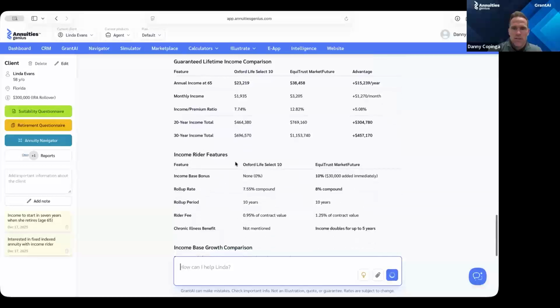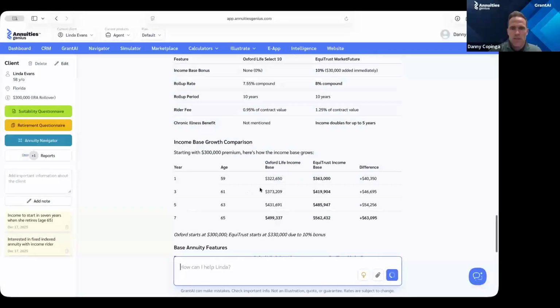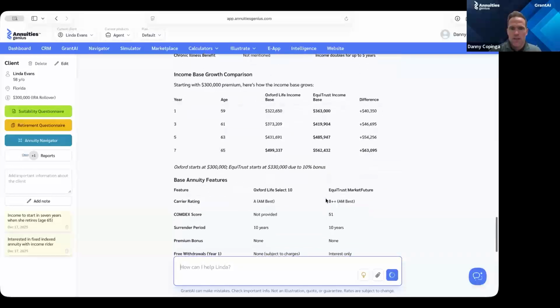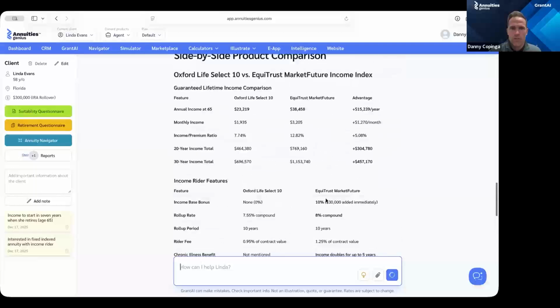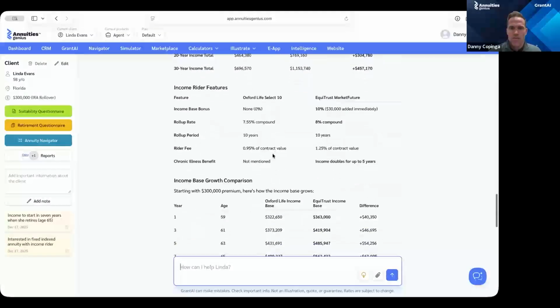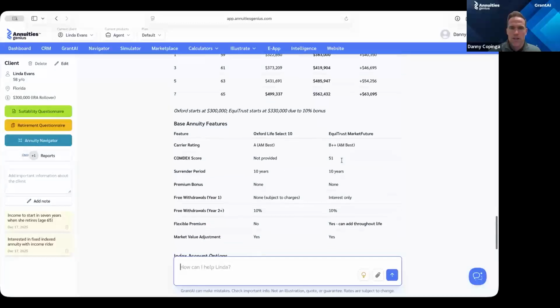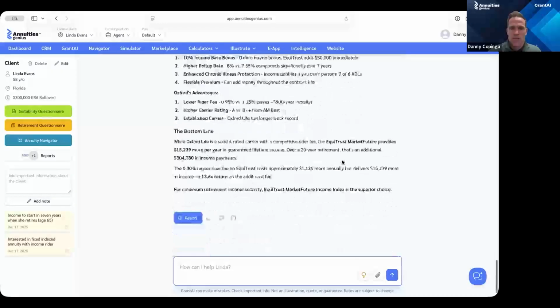Here's the breakdown: income rider features comparison. It's going to give me, in this case, the growth and the difference, and make it super easy for me to show. In this case, I'm going Oxford versus Equitrust, annual income, monthly income, basically side by side of all that. I'm just going through this in real time, and I can easily see all of this very easily.